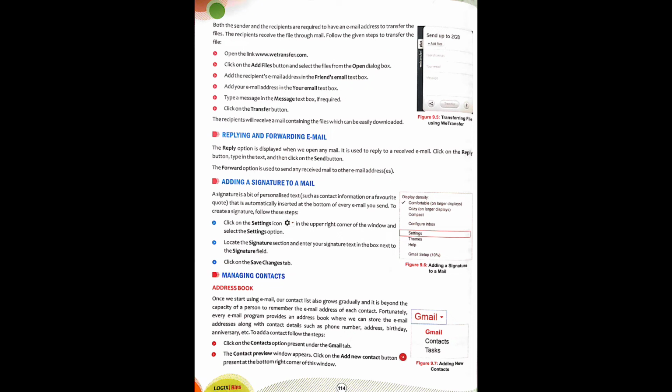Add the recipient's email address in the friend's email text box. Add your email address in your email box. Type a message in the message text box. If required, click on the transfer button. The recipient will receive the mail containing the file, which he can download easily.